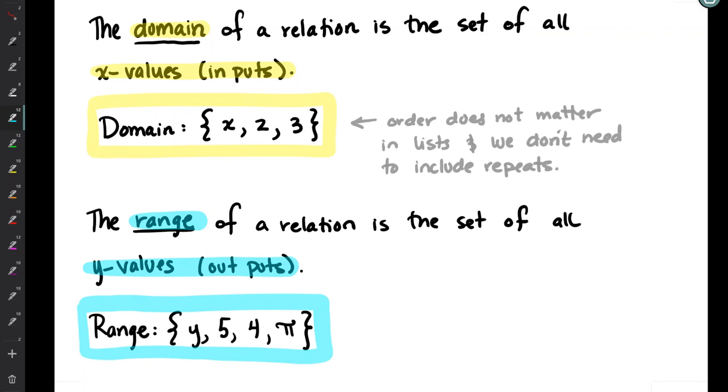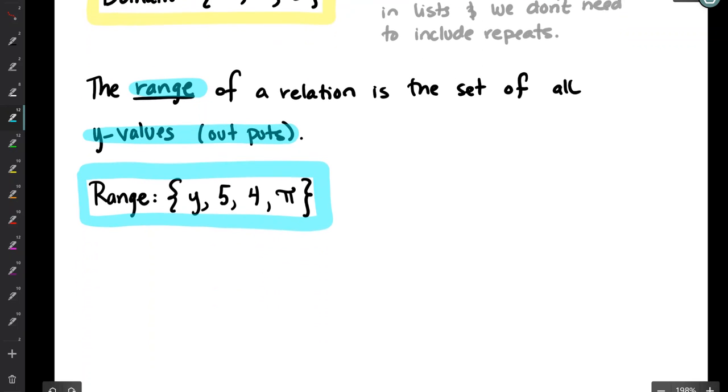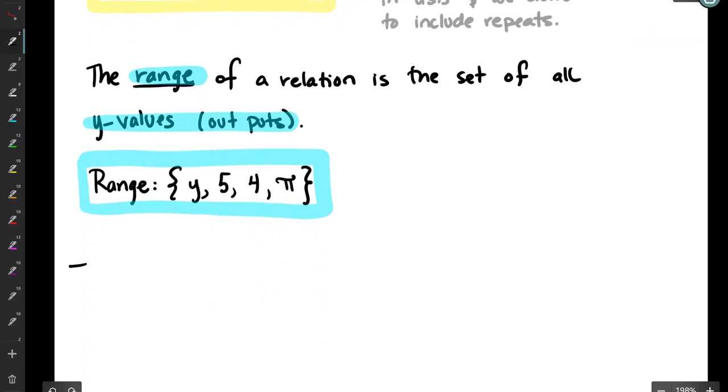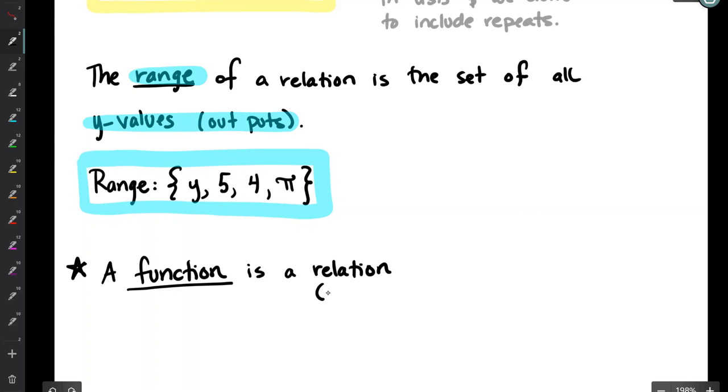Okay. Now a function is a special type of relation. And it's hugely important. You study functions throughout the rest of your math career, like through algebra and calculus. You're studying functions for a lot of that. A function is a relation. Also, sometimes people will refer to it as a mapping. And it's a special kind of relation, a special kind of mapping.